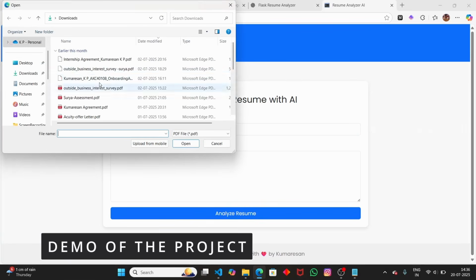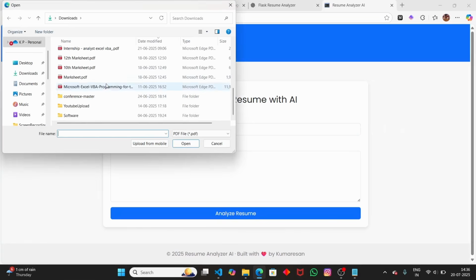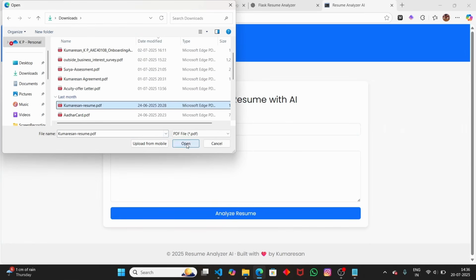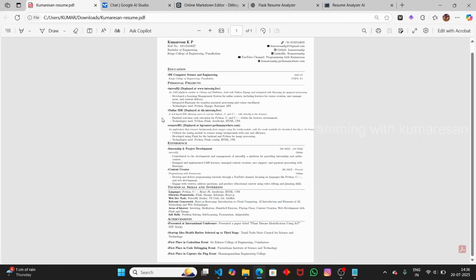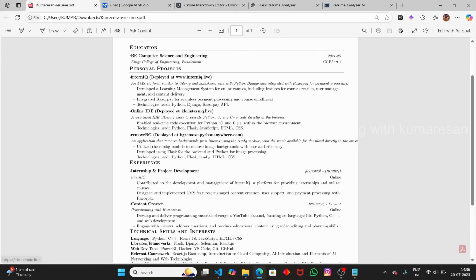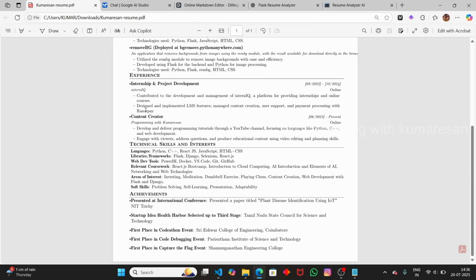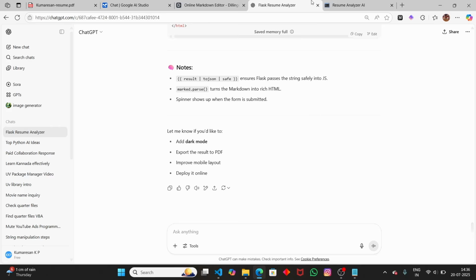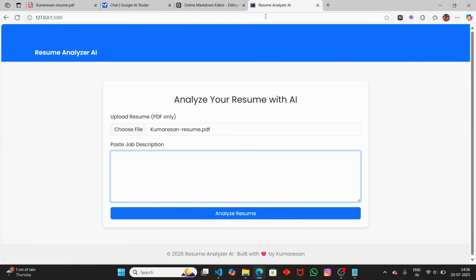Here you have to upload the resume. So just click on this button to upload the resume, and let me select the resume. First, let me give the quick introduction about my resume. Here I have the resume, and let me show you the resume now. Consider this is the resume, and in the resume I have some projects related to Flask and Django, like Internet Queue, Online ID, Remove Background, and I have some experience and technical skills.